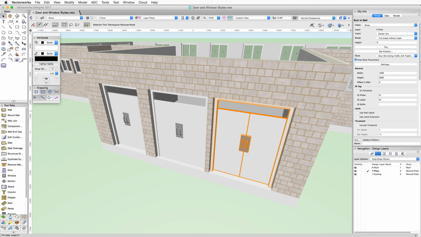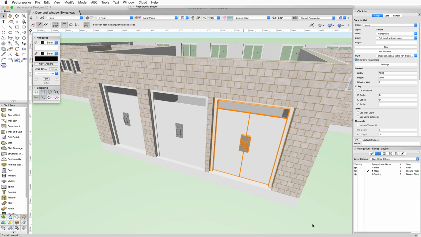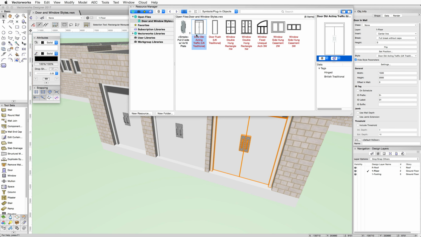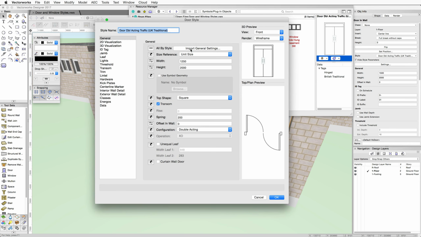There are a few ways to access the door style edit dialog. Through the style pop-up in the Object Info palette as mentioned earlier, by right-clicking on any instance and choosing Edit Plugin Style, or directly through the Resource Manager. The style can be quickly located in the Resource Manager using the Locate Plugin Style in Resource Manager contextual menu command. Once located, right-click on the door style symbol in the Resource Manager and choose Edit. The door style dialog will appear. Let's make the width field by style by clicking this button and increase the width to 1.5 meters.